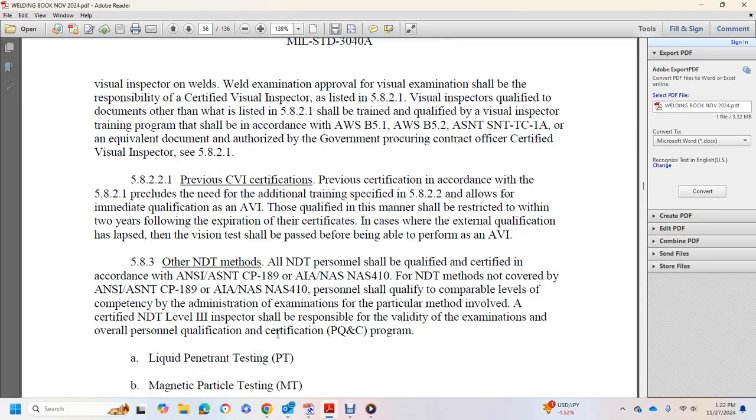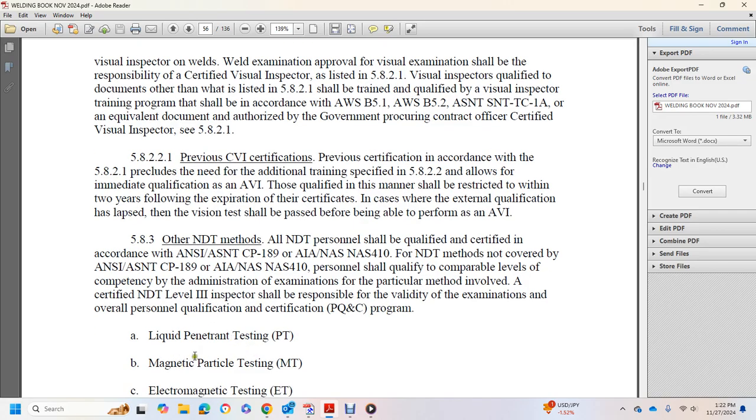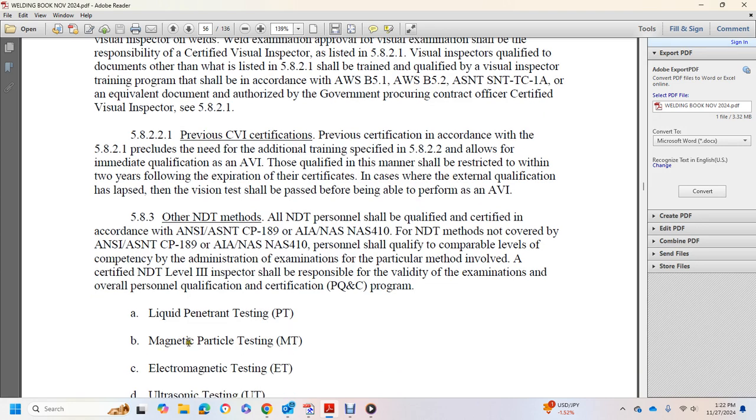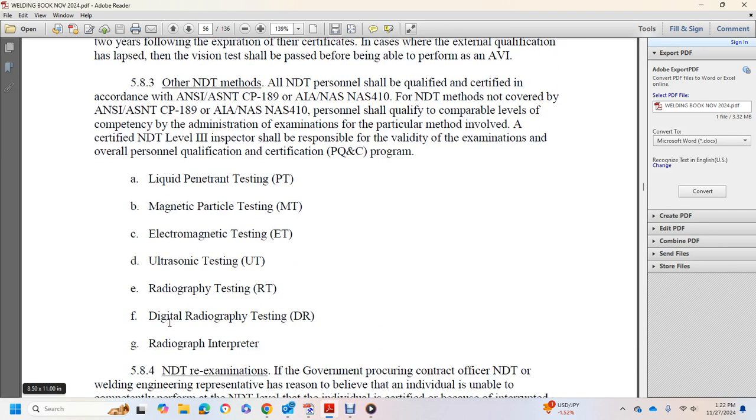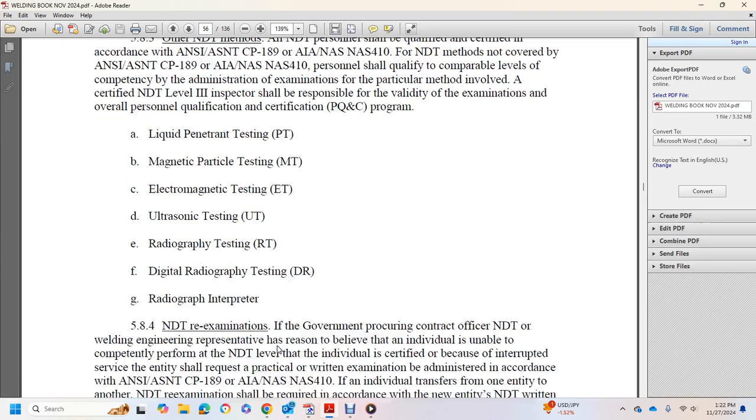For other non-destructive tests, personnel should be qualified, certified, and according to ANSI. For non-destructive tests not covered by ANSI, the person should qualify with a comparable level of competency with an administrative examination for the particular method, and a certified non-destructive test Level 3 inspector should be available for examination. Overall personnel qualification certificates and programs: liquid penetrant testing, magnetic particle testing, electromagnetic testing, ultrasonic testing, radiographic testing, digital recording testing, and radiograph interpreter.